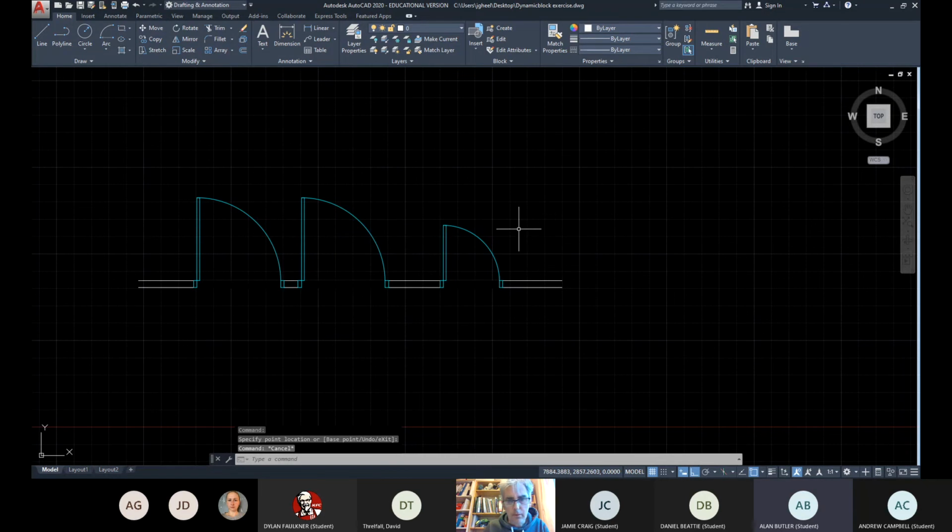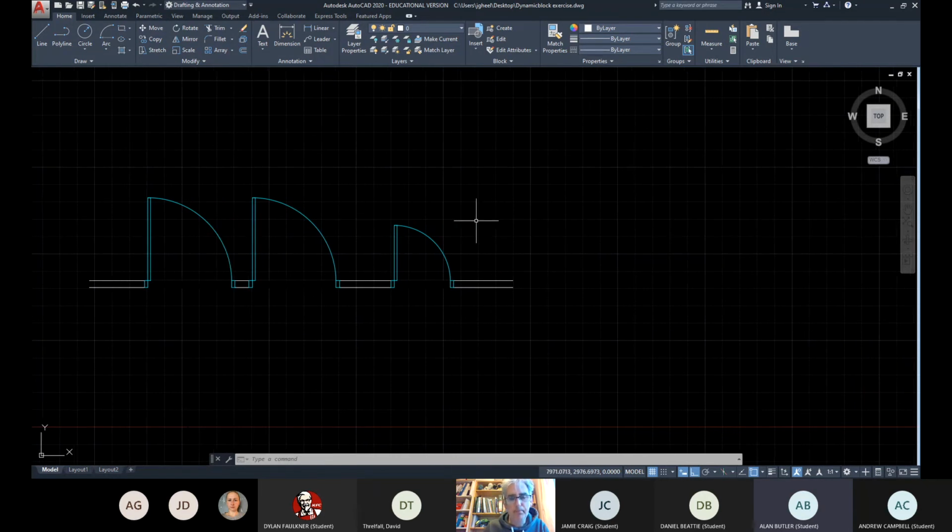Sorry, John, what did you do there to drag it into the palette? Because it's just saying... You've got to save your drawing first of all. Oh, right, okay. Yeah, you've got to save your drawing first of all before you can add it to your tool palettes.